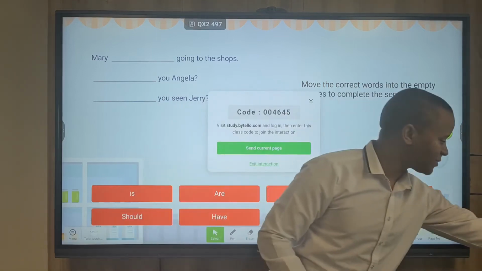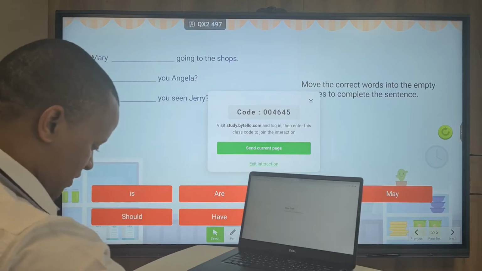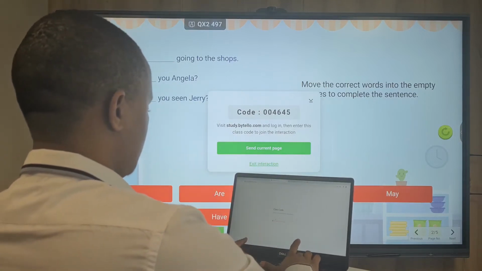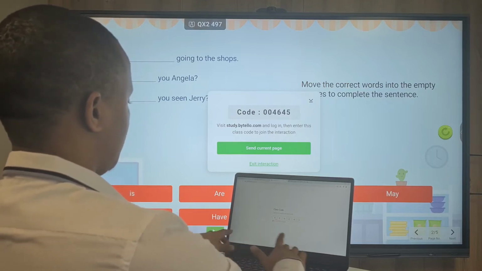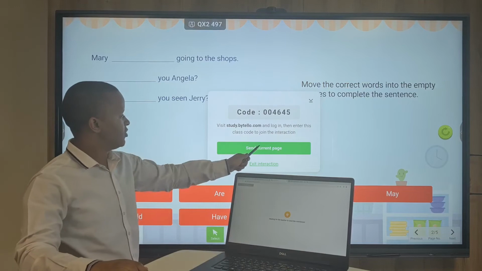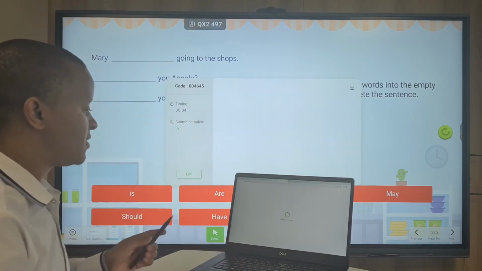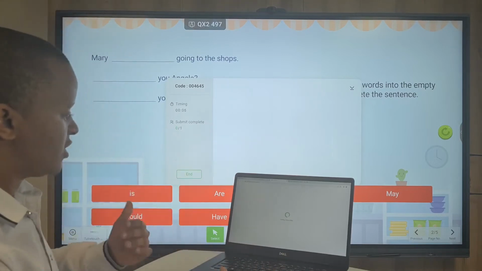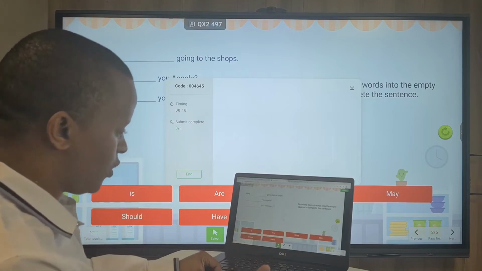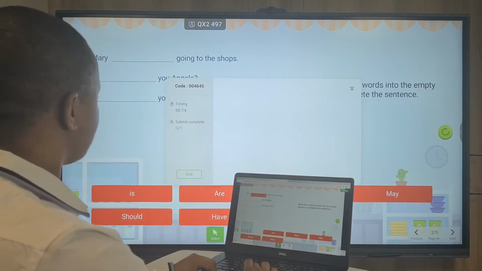Bringing back my laptop, I will just sign in using the code 004645, and all the teacher needs to do is send the current slide to the students' laptops. And from the students' laptops, the students will complete whatever activity or work is given to them. So I will just complete the work I've given myself.